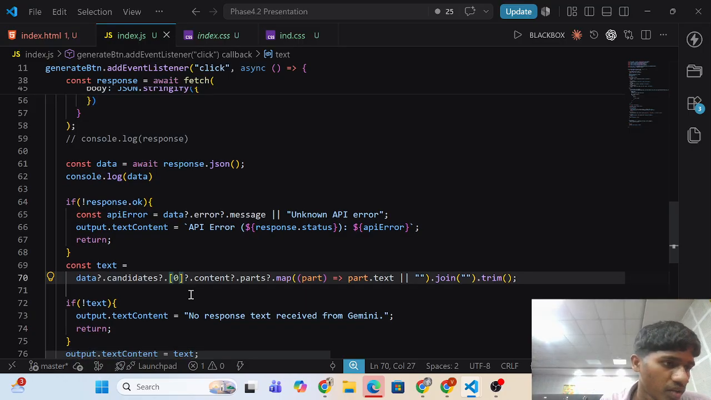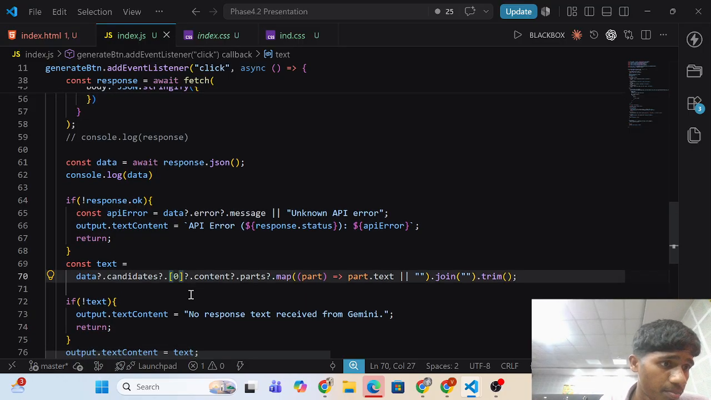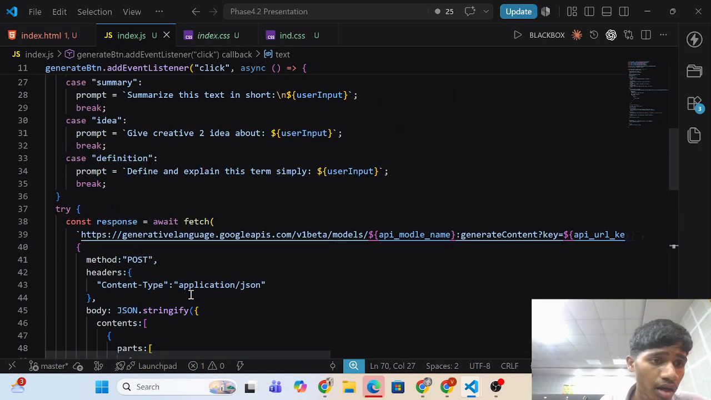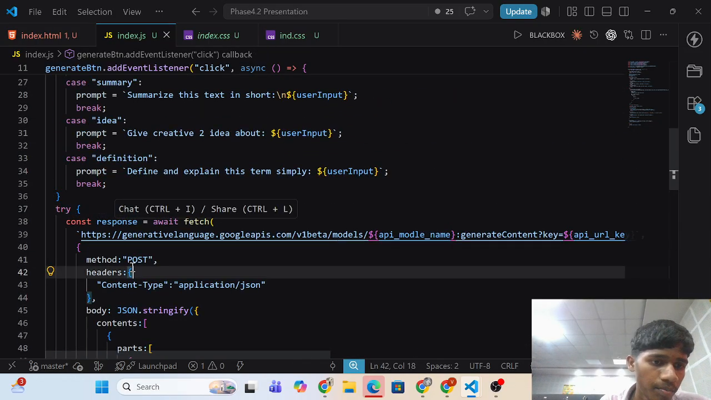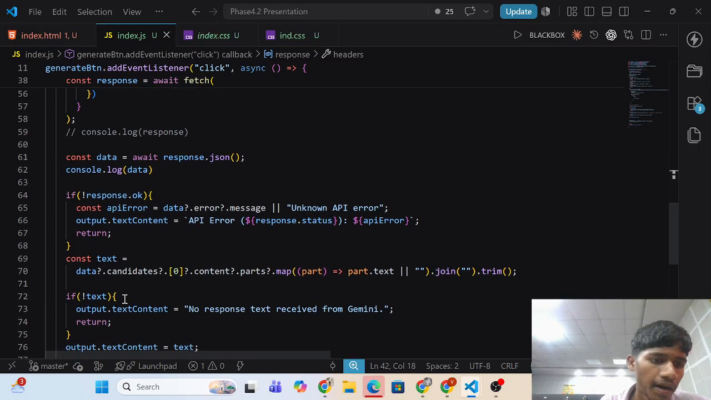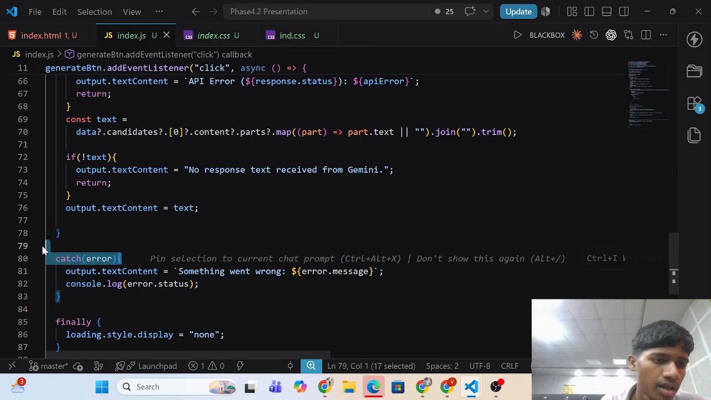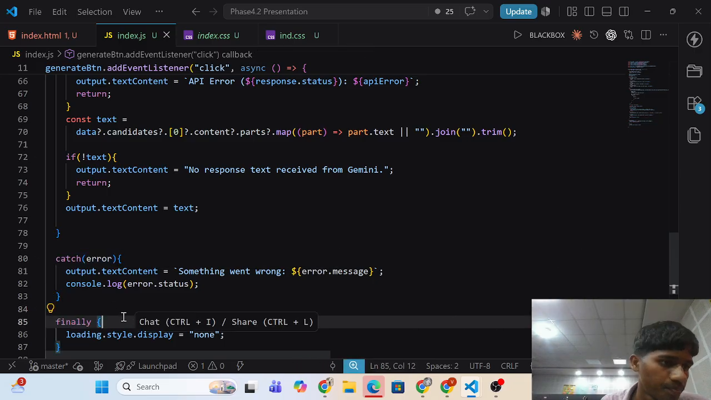Now I also use a try catch finally block. This is try, this is catch, and this is finally block. It is used to handle errors and ensure the loading indicator is hidden whether the request succeeds or fails.